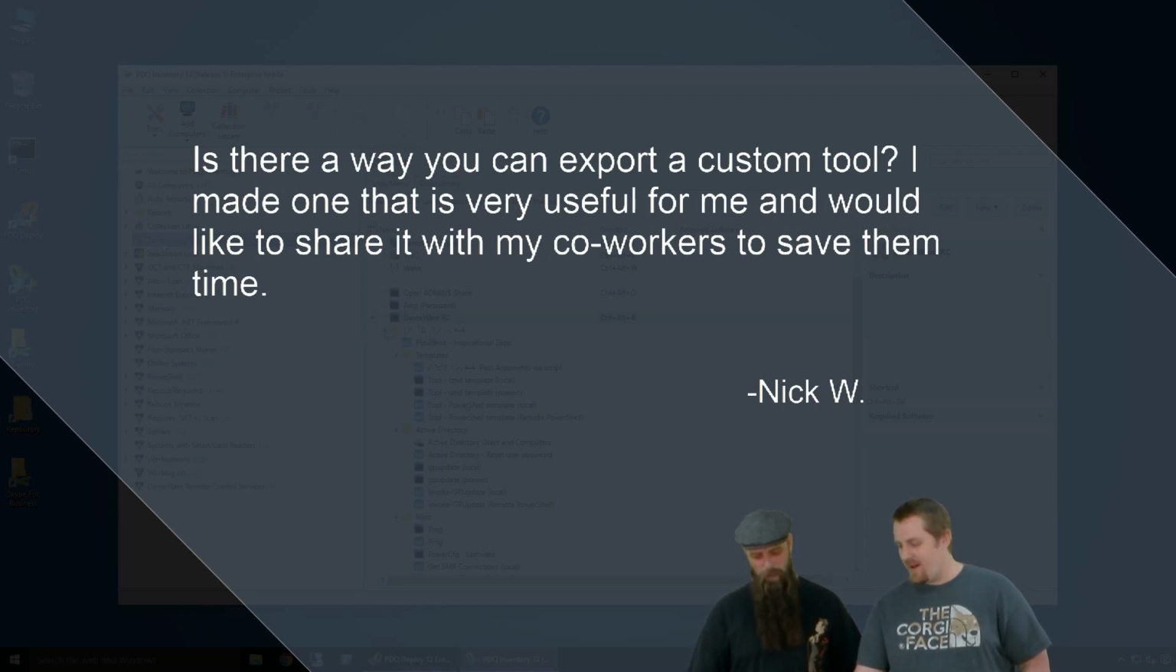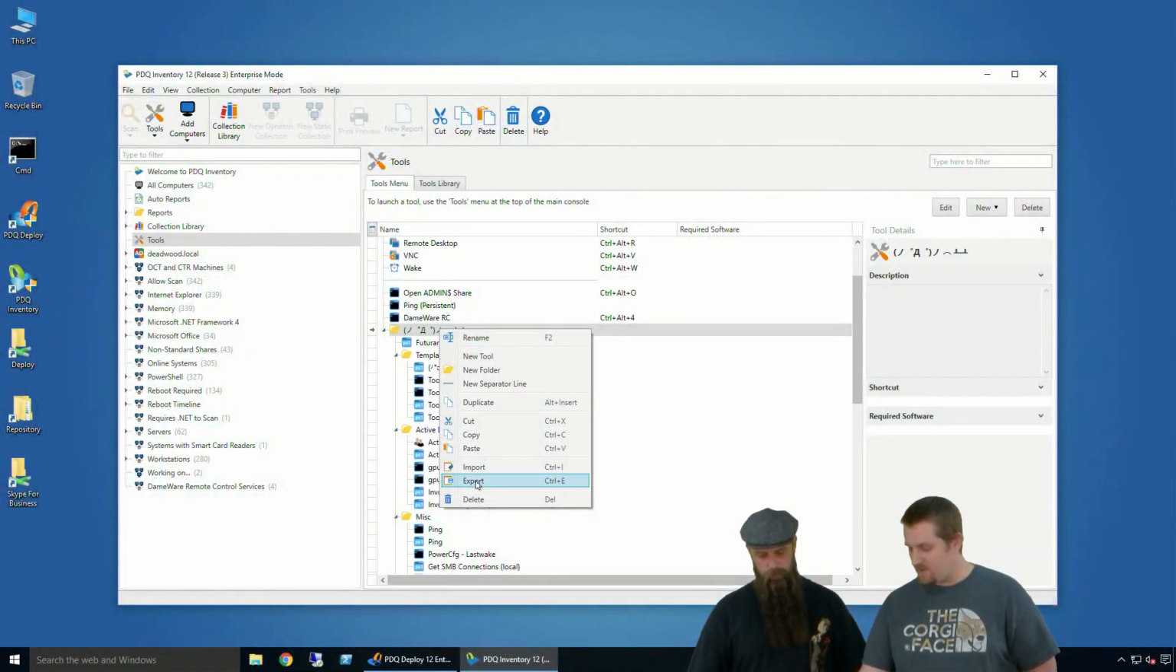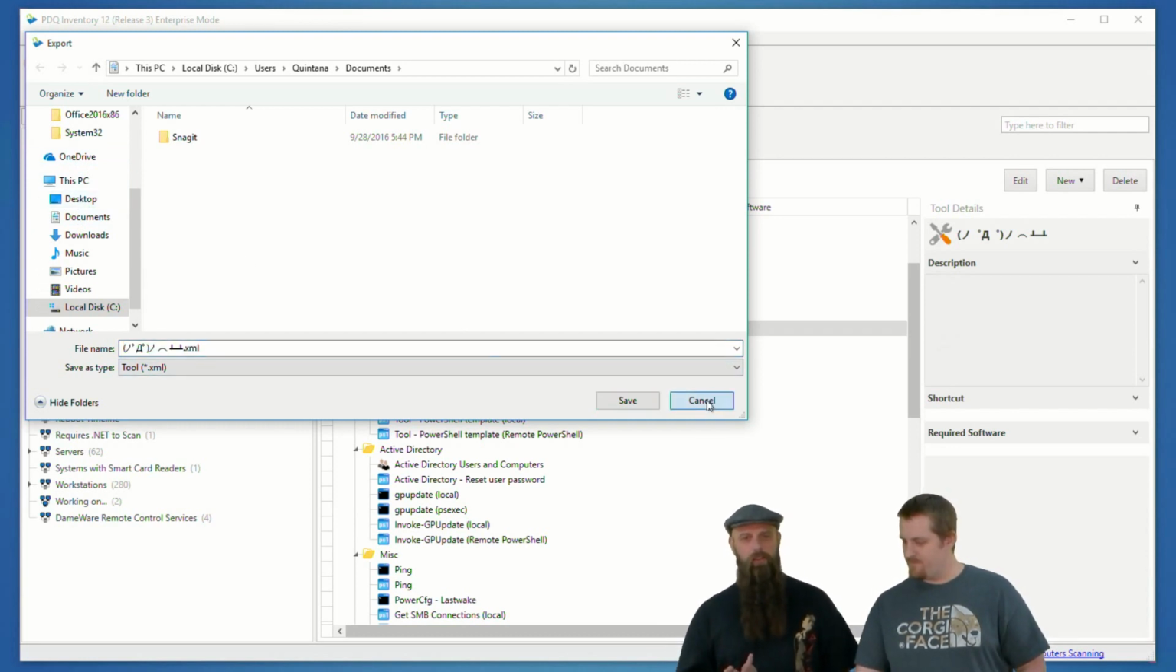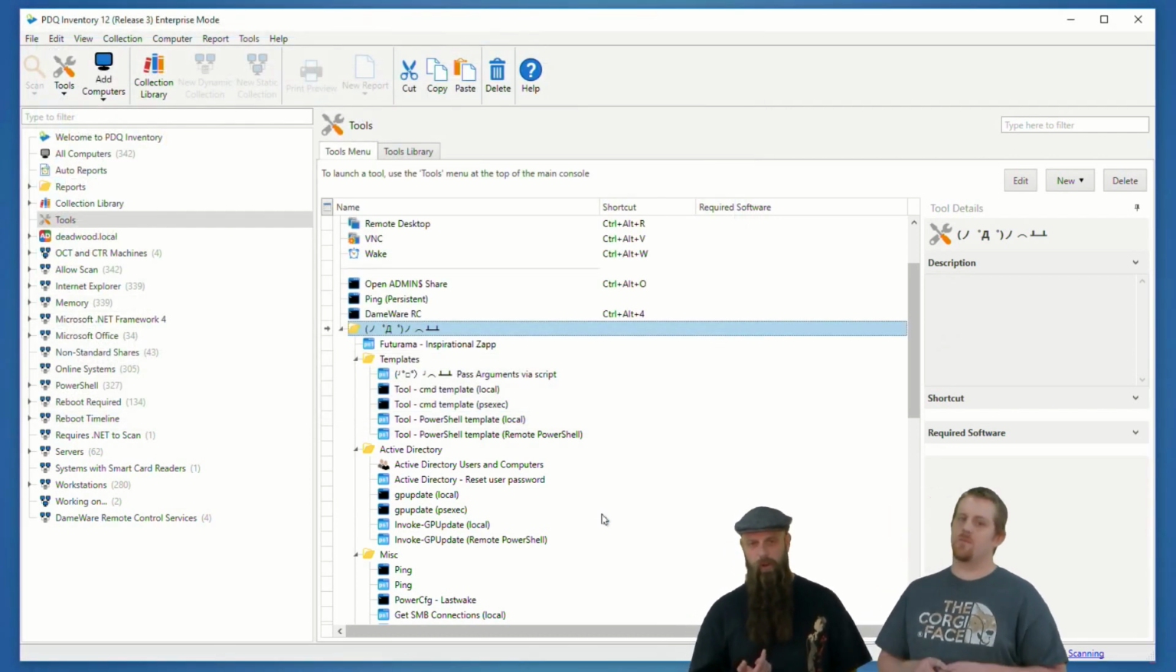So, if you have a bunch of tools, one or multiple, in this case I have my entire folder of tools here, you can actually right-click on this and do export. And save it somewhere with a fancy name like table throwing guy. This is exporting the tool definitions. This is not exporting the actual binaries.